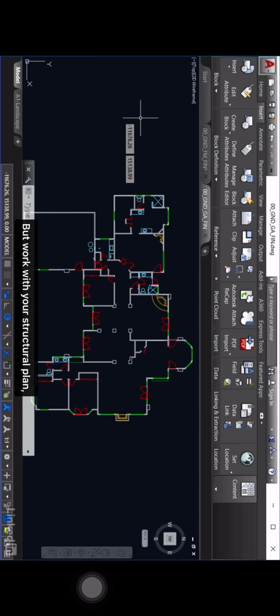But work with your structural plan, get it as lean as you possibly can so that when you reference it in, it doesn't make your FM drawing size too big. There's always this mistake where you bring in a very, very bulky structural plan underneath the facilities management drawing, and it can make the FM drawing very big and unwieldy with too many layers, too many blocks and things like that. So work with your structural plan and get it nice and lean, and then save it ready for the next video.